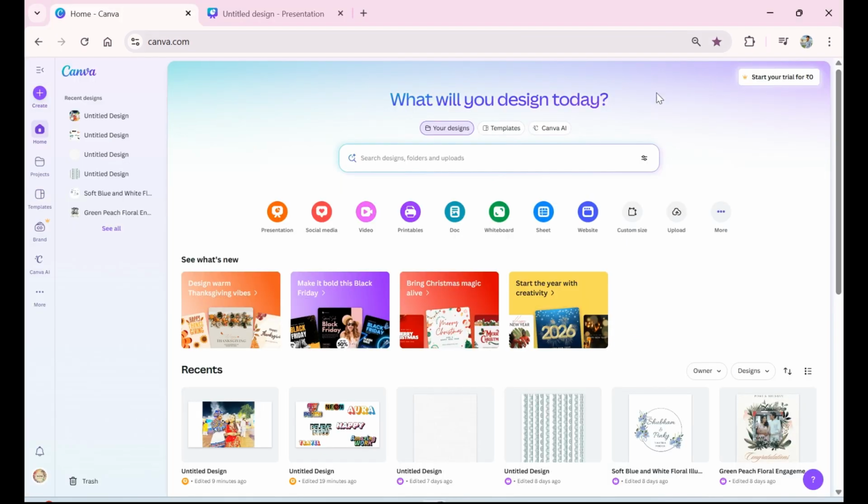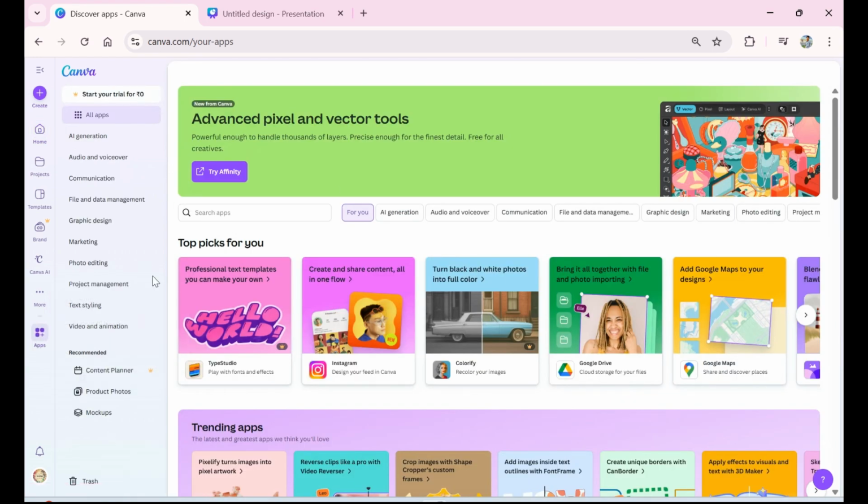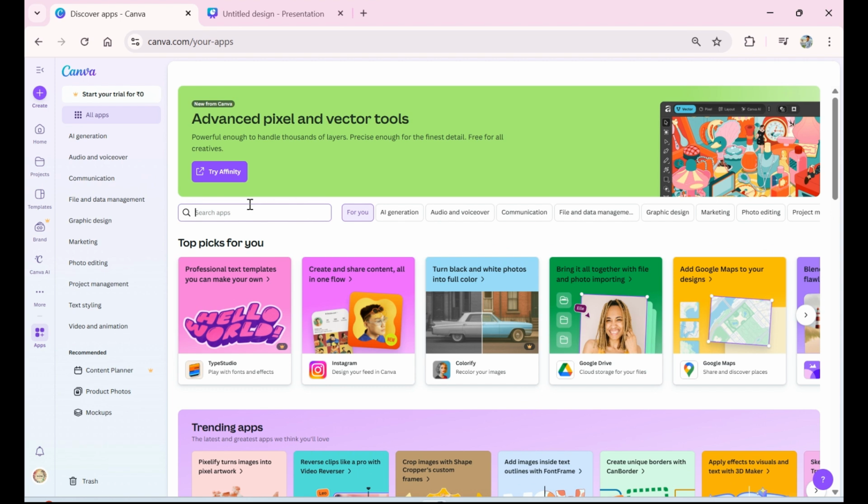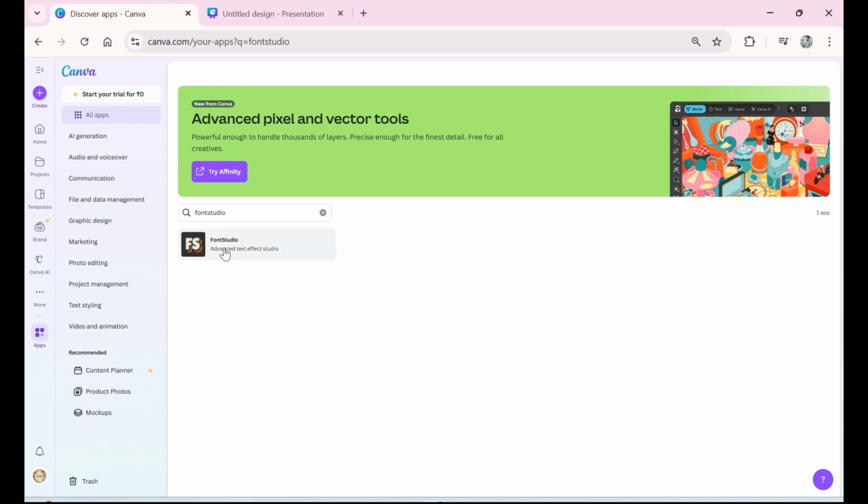So first of all, jump to the Canva homepage and here you can see there are certain options which you can choose from. And in this one, we will go to more options and here we will see apps section. So we can click on this app section and here you can see multiple options which we can use from. So in this one, to get a fancy fonts, we will be typing Font Studio. And here you can see that we found Font Studio Advanced Text Effect Studio.